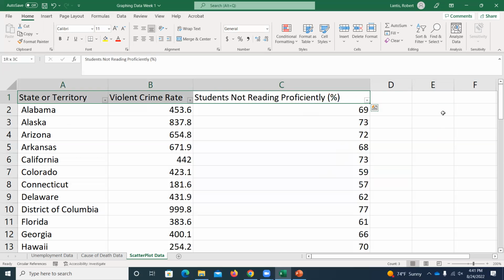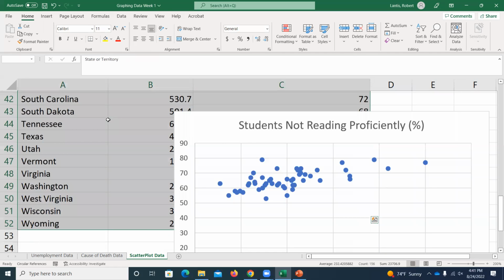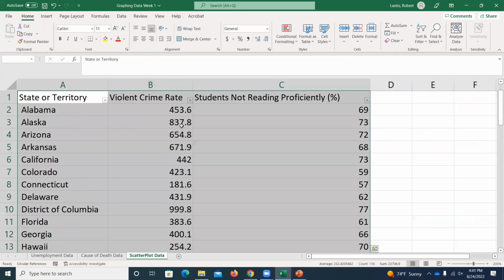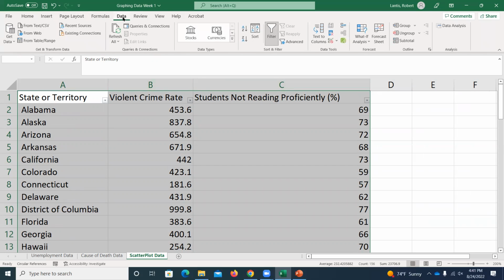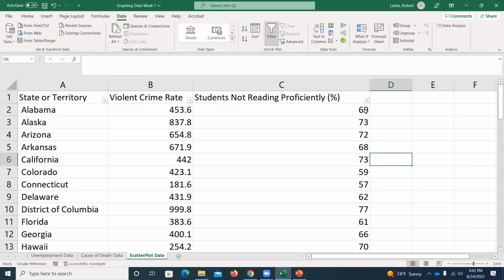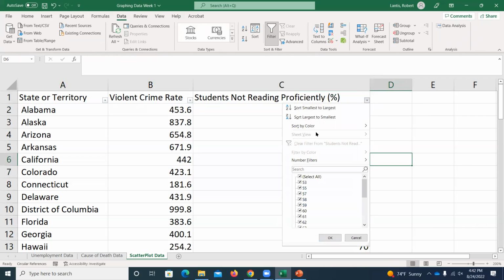So I'm going to select this entire data set by just Control Shift or Command Shift on Mac, hit the arrow over, hit the down arrow, right? Selected all the data here, the states, as well as their crime rates and reading proficiency failures. I'm then going to go to this data tab, and there's this option that says filter. It's already selected, but if it wasn't, and then I select it, notice it puts these little arrows down here.